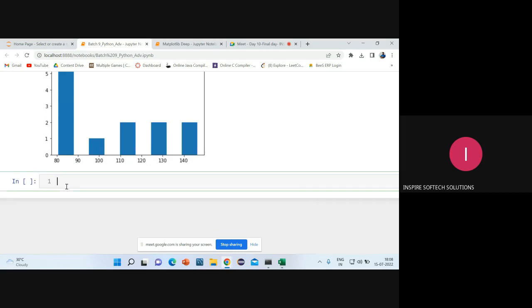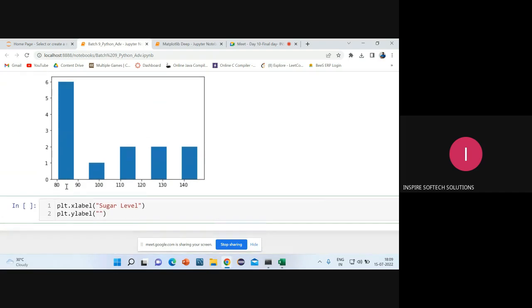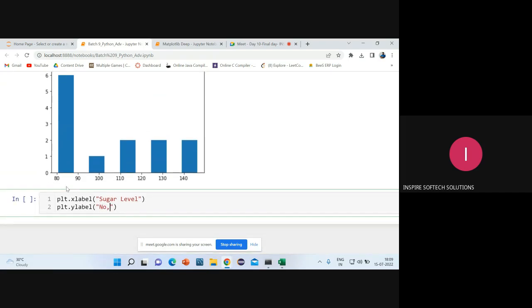Suppose I have to give a label for it. So what does the X label belong to? I'm giving the X label, I have to give the name as sugar level. These are the estimates for the sugar level. And same thing, plt.ylabel for the Y label. What is the purpose of the Y label? Number of patients. How many patients are there? So to take a count, I'll go with the number of patients. Now I have given.